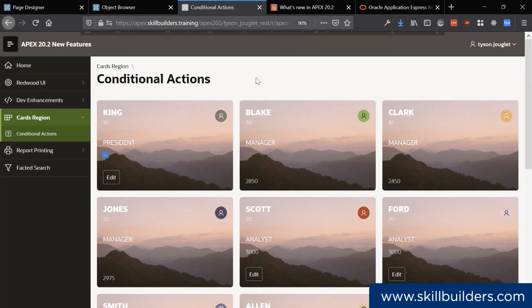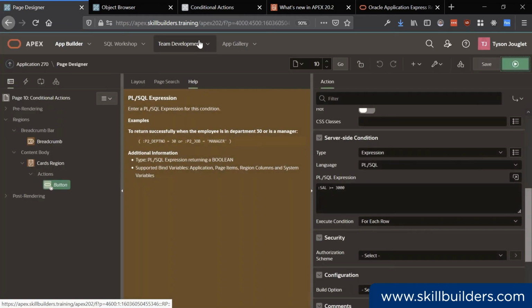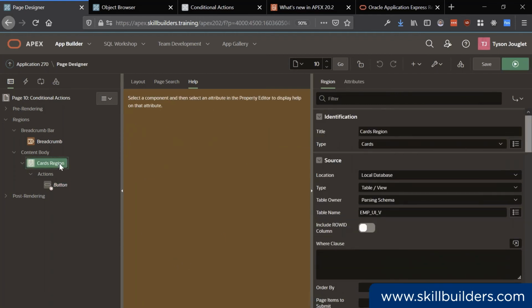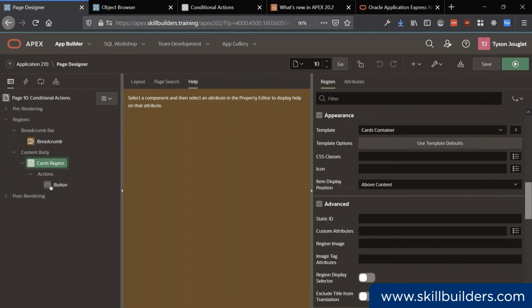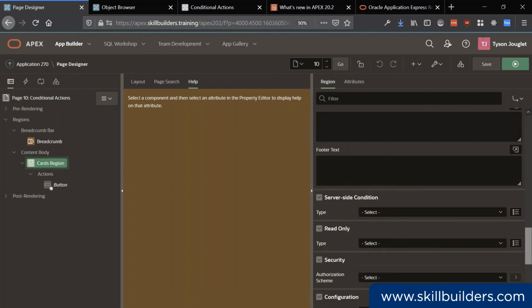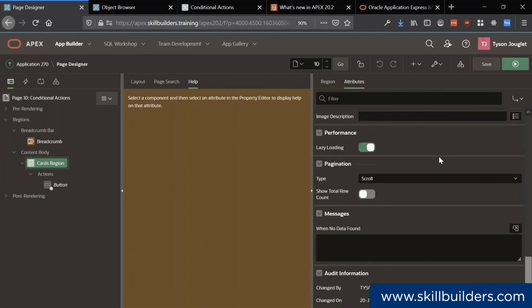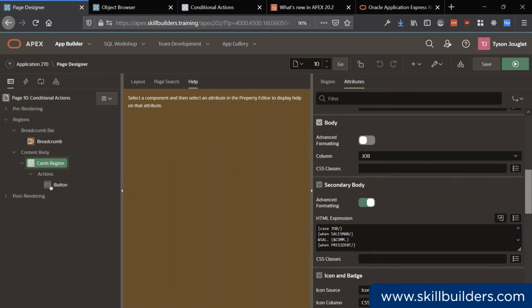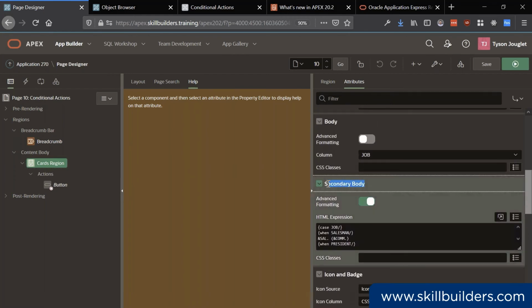What is going on? Well, this other part that I want to talk about is called template directives, and it's just an extension of the substitution syntax that we currently use in Apex. If I go in and take a look at my card region, and go to my attributes, here in my secondary body, I have this really weird looking thing.